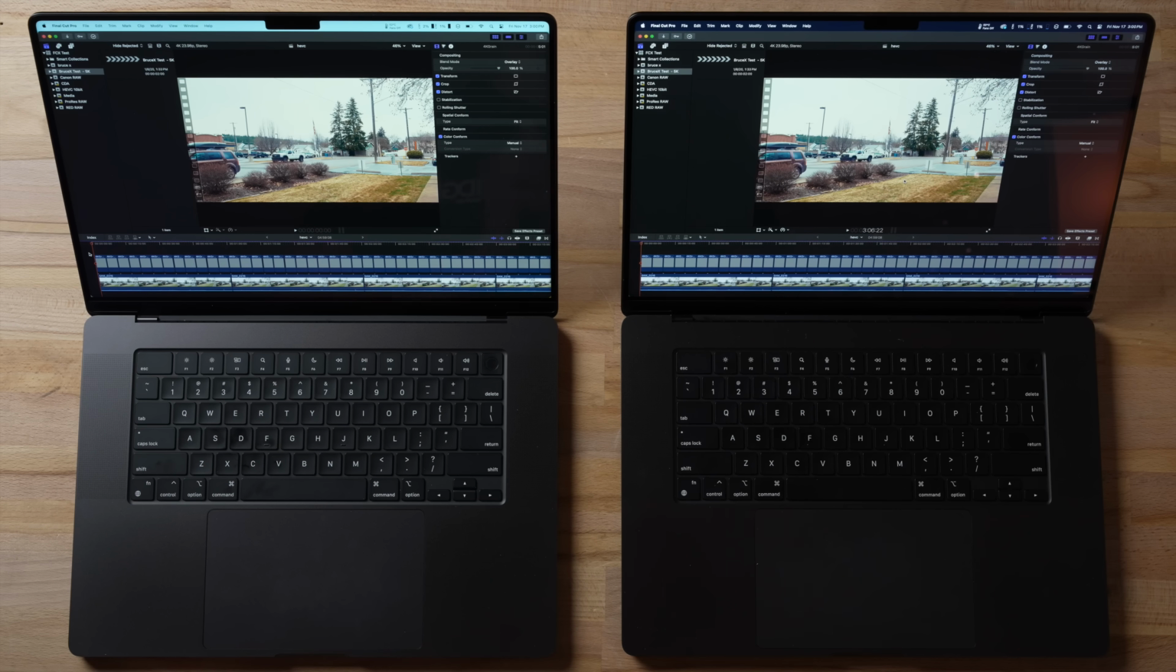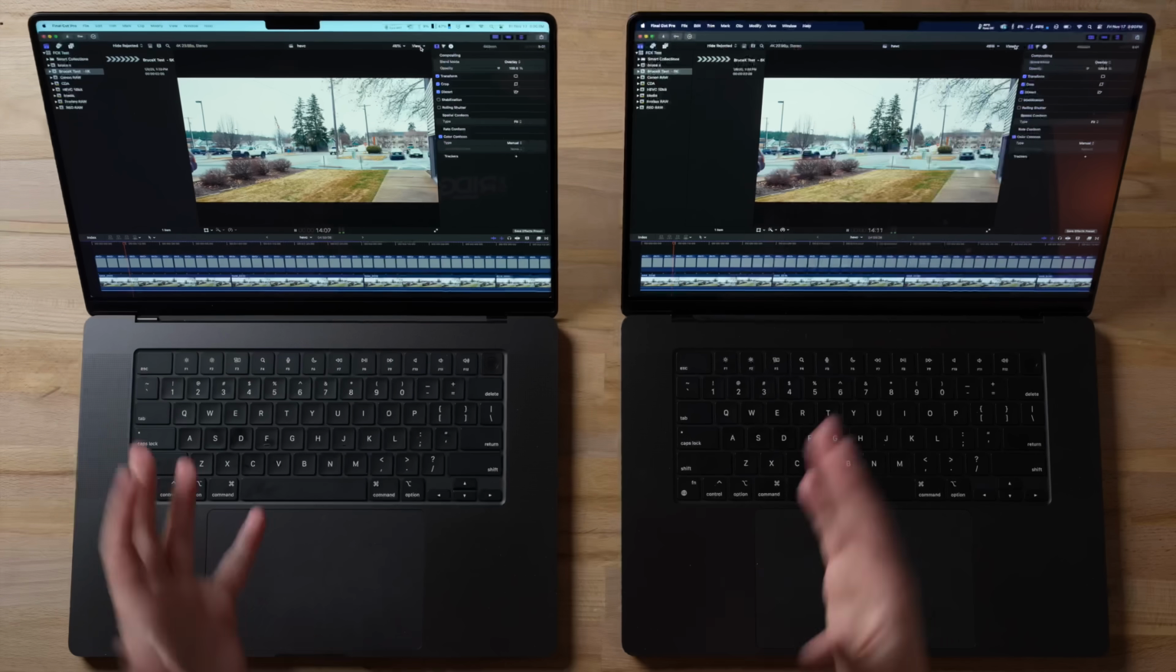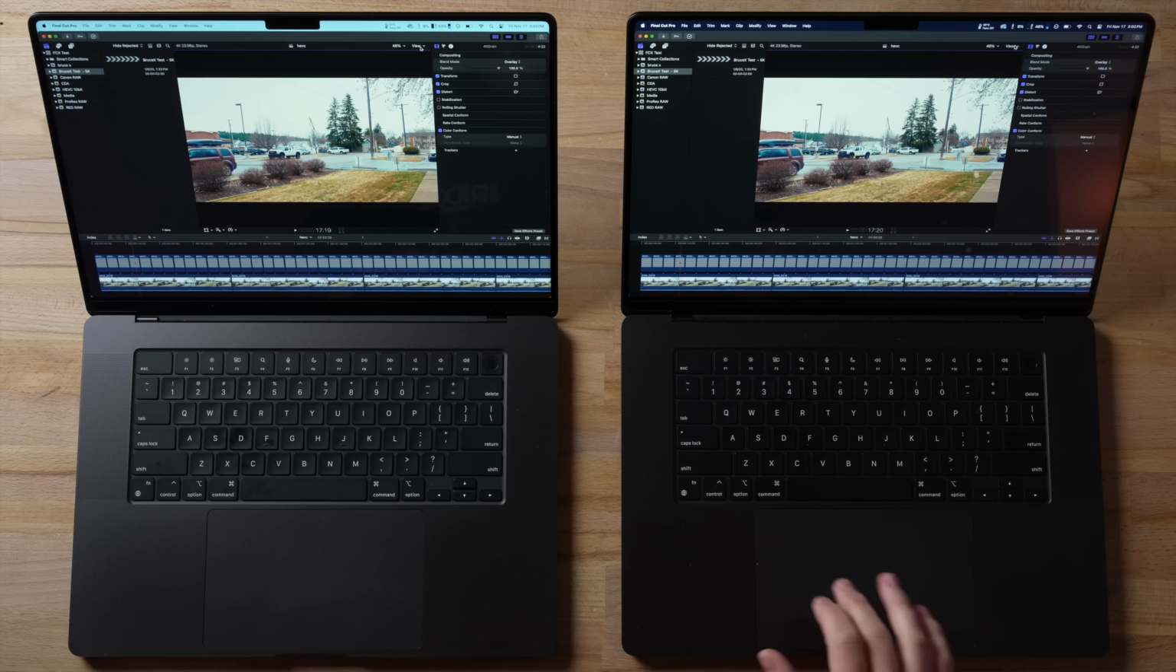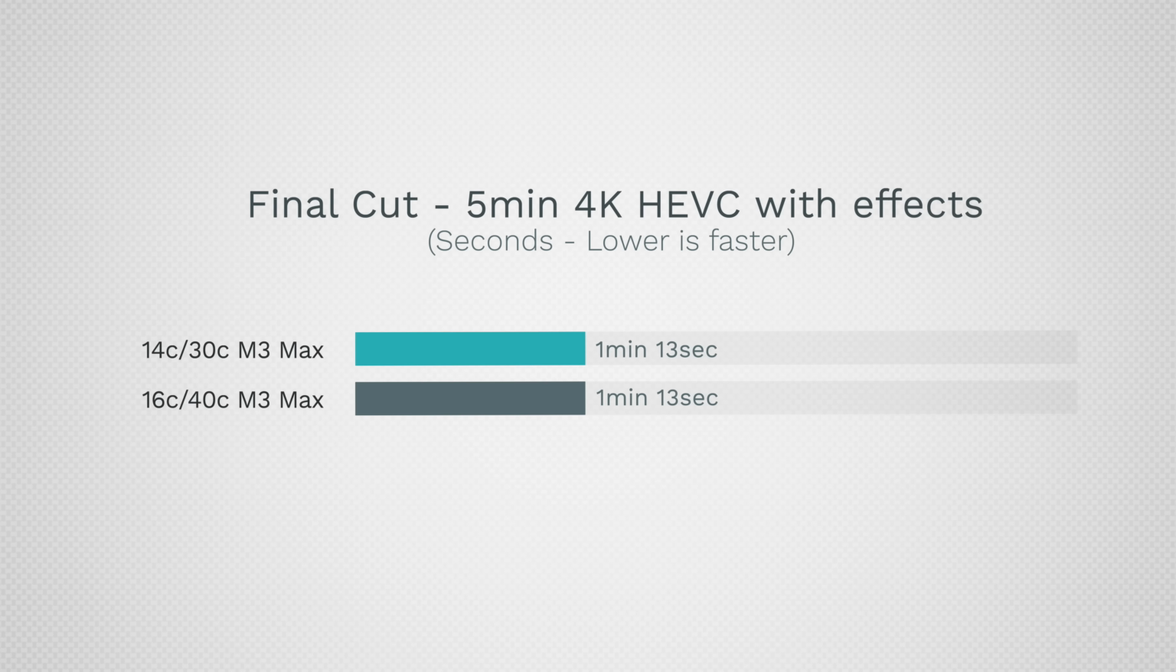And now let's get into video editing performance with Final Cut Pro. This is a 5-minute project of 4K footage in the most common format that people shoot and edit in, which is now H.265 or HEVC. As you can tell, we're getting perfect 24 FPS playback on both of them, so let's export. And yep, just as expected, they both finish at exactly the same time, a minute and 13 seconds, and that's of course because they both have the same HEVC encoders, so it's limited by that.